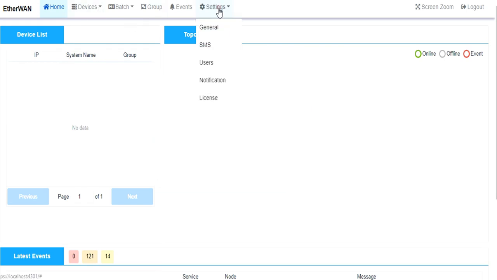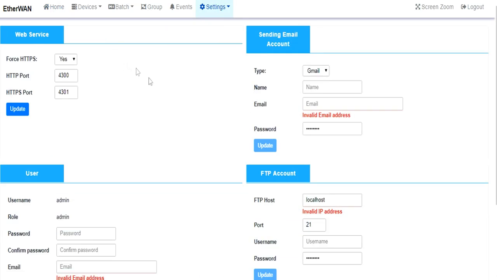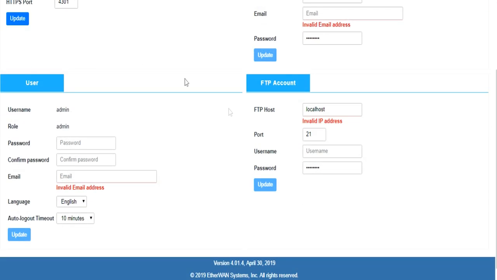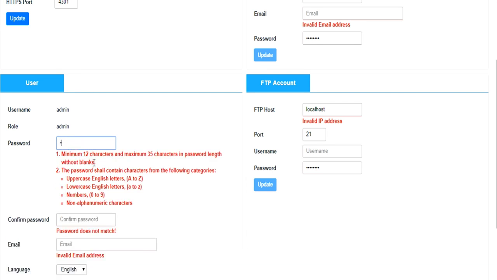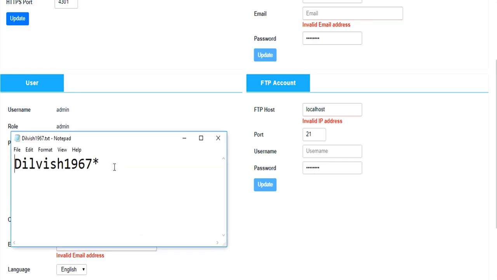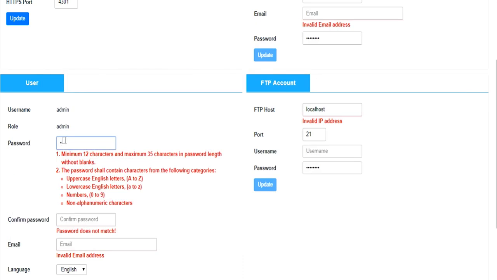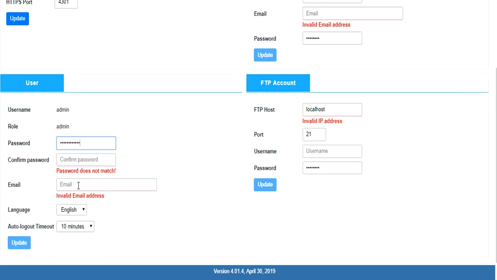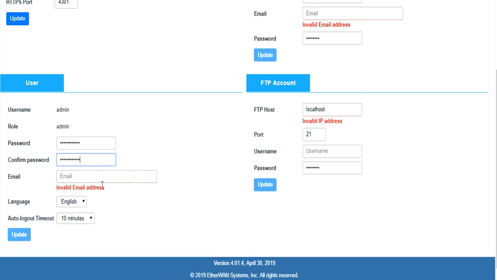At the top, we're going to go to Settings, General, and we'll go down here to the User panel. Alright? So, we're going to set a new password. When you start typing here, it's going to tell you the password complexity requirements, and they're pretty standard. Minimum of 12 characters, maximum of 35, and so on. I'm going to cheat. I'm going to copy my password out of Notepad, and I'm going to paste it into the password field, and I'm going to paste it into the confirm password field.